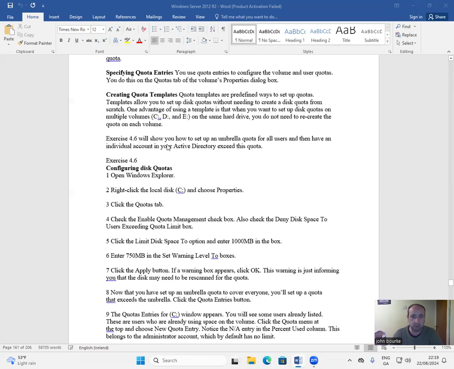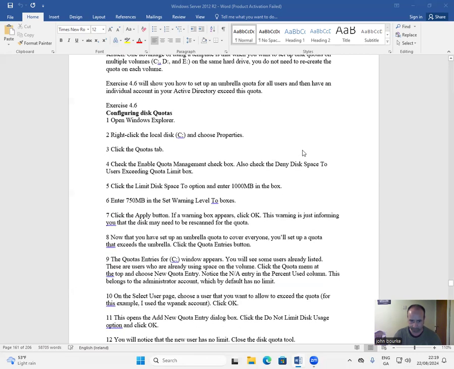Exercise 4.6 will allow you to set up an umbrella quota for all users and then have an individual account in your Active Directory exceed this quota. Exercise 4.6, configuring disk quotas.